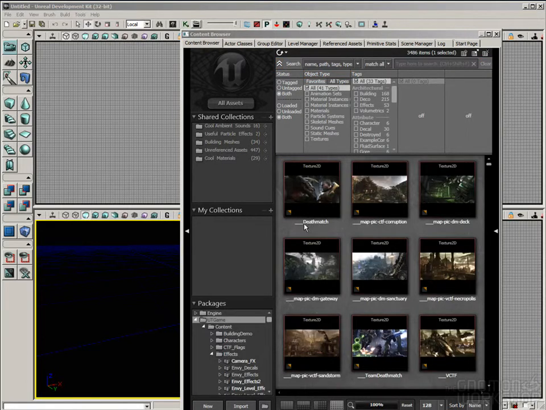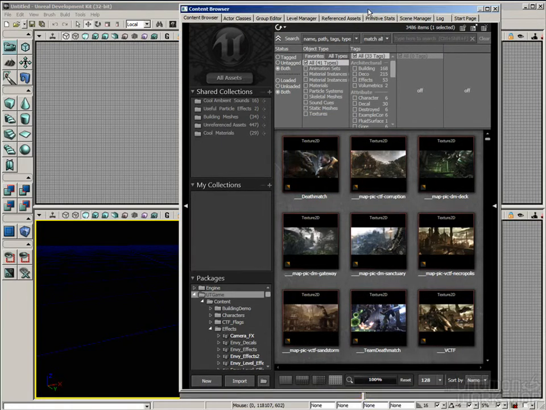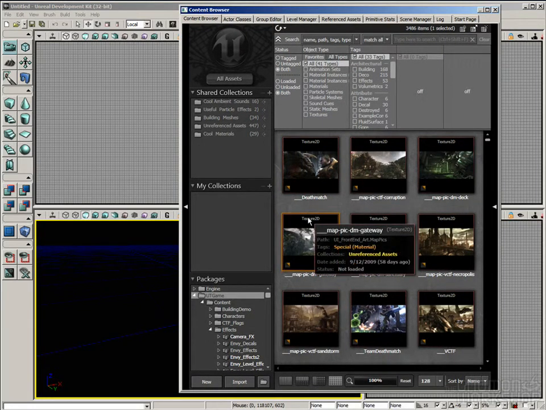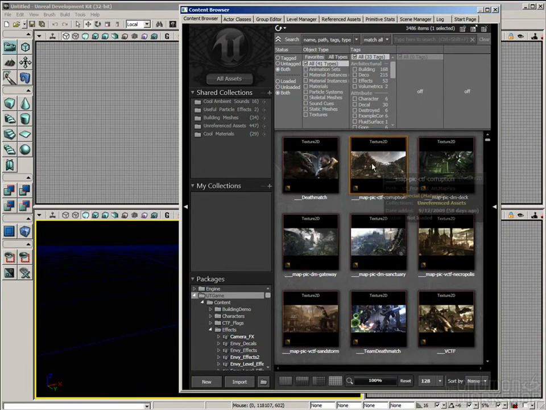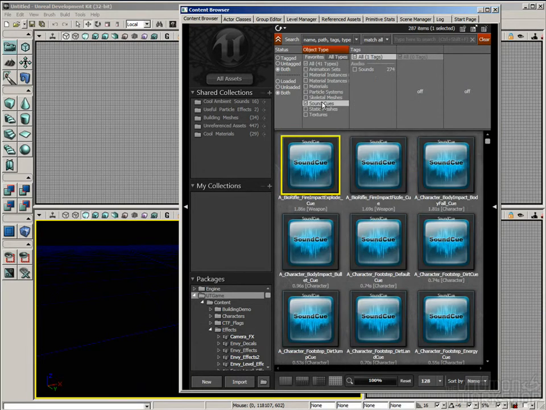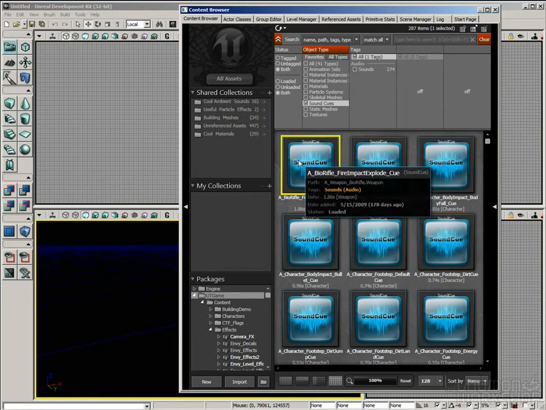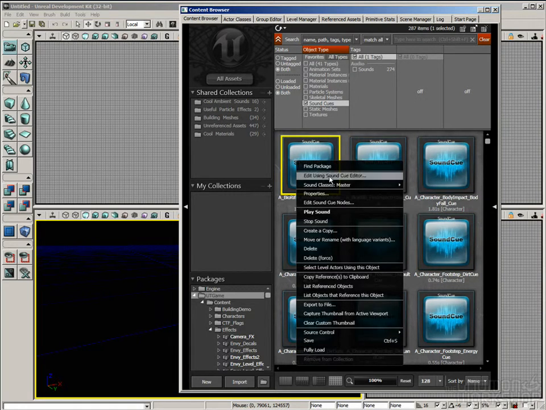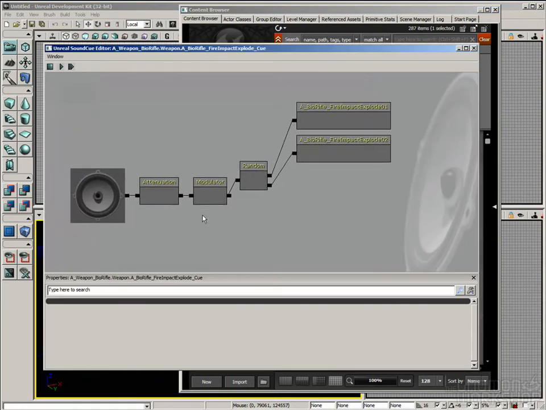So the next feature I'd like to show you is the sound cue editor. Essentially, if you import a wave file or something, it's what tells Unreal how that wave is supposed to behave in the world. So I'm going to filter by sound cues. Let's take a look at this first one here. I'll right click, edit. It's a node graph similar to what we've seen before. Let's quickly walk through and see what's happening.